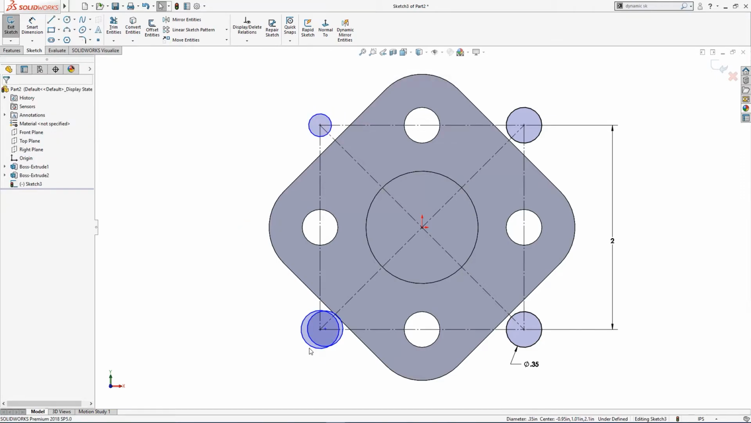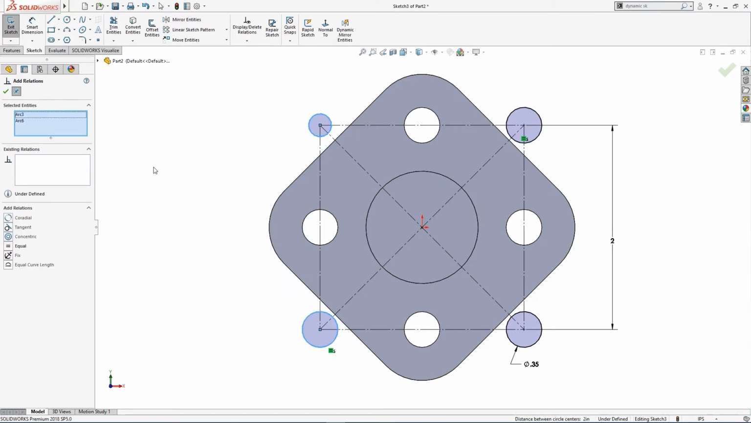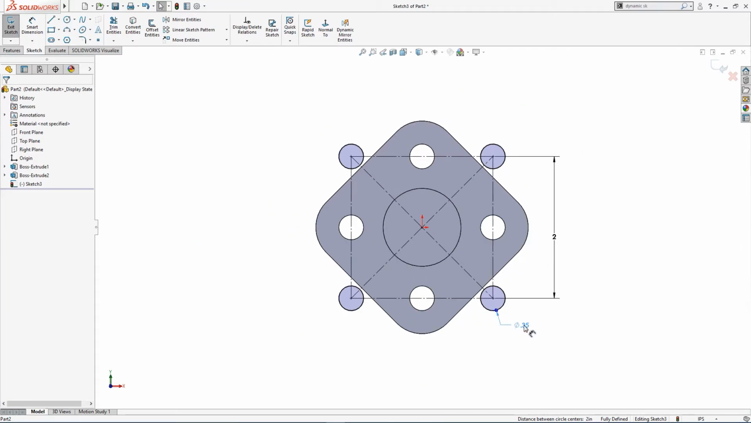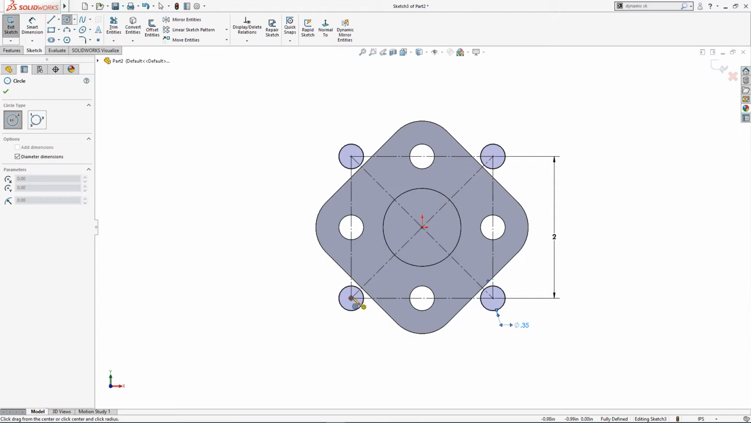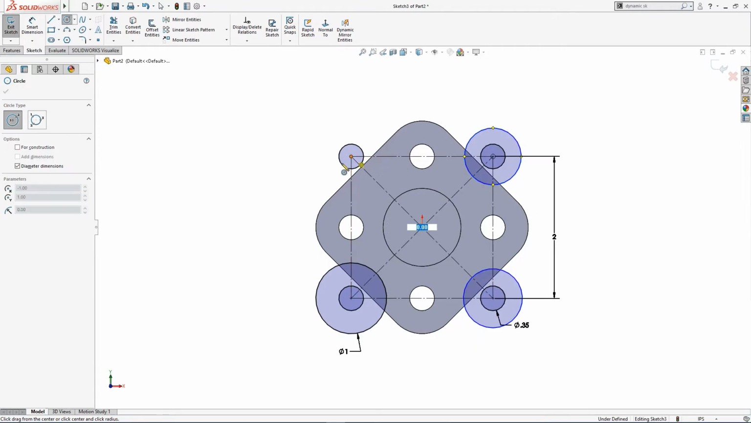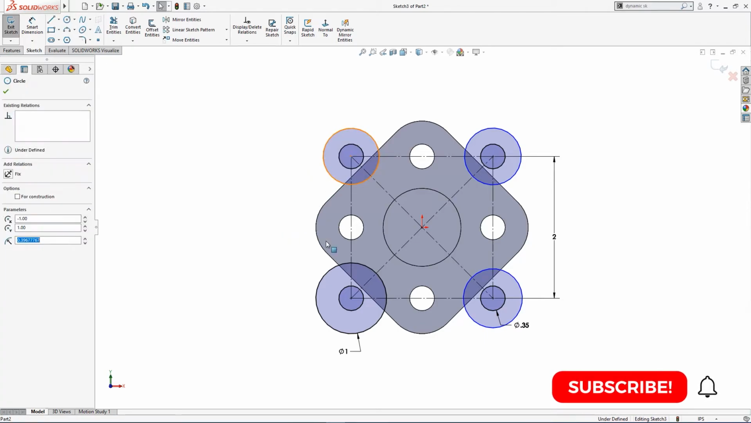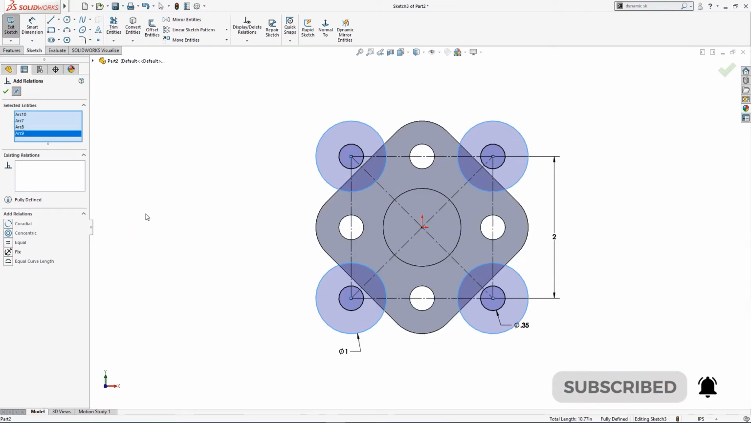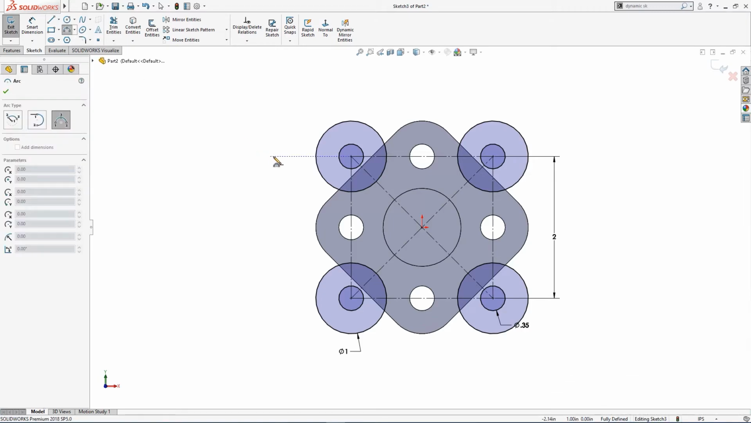Delete this and delete this. It is behaving very strangely. Let me make this and this equal like so. This is 0.35. I will draw another circle here of 1 inch and here also, and there, and one here. I will make them all equal like so.